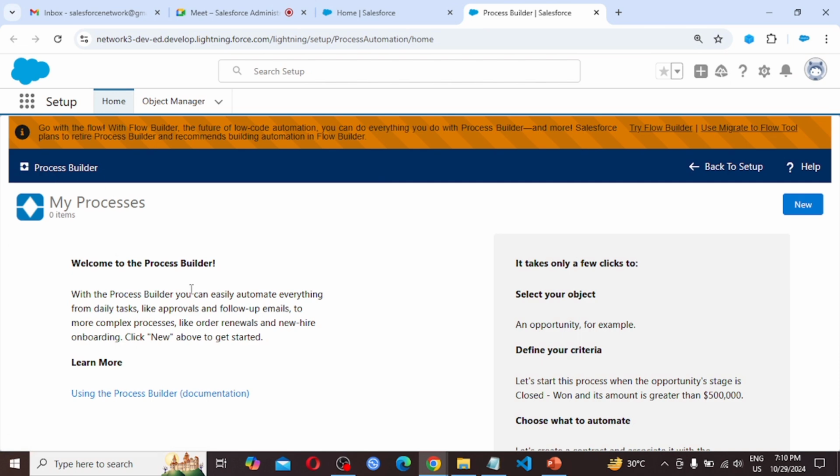So Process Builder, welcome to Process Builder. With Process Builder, you can easily automate everything from daily tasks like approvals and follow-up emails to more complex processes like order renewals and new hire onboarding. So to start the Process Builder, we need to click on New. So here is the New button. We are going to click on the New button.